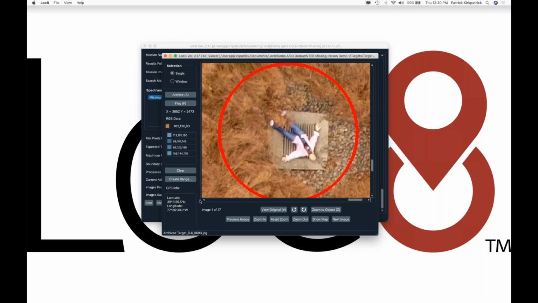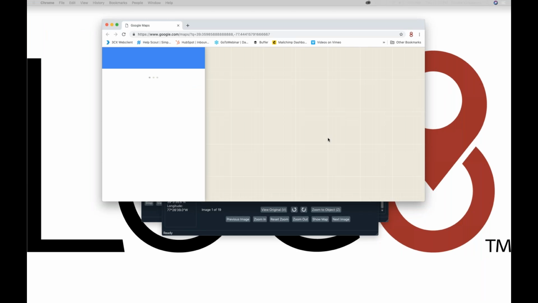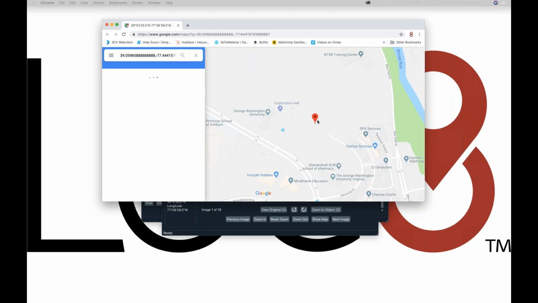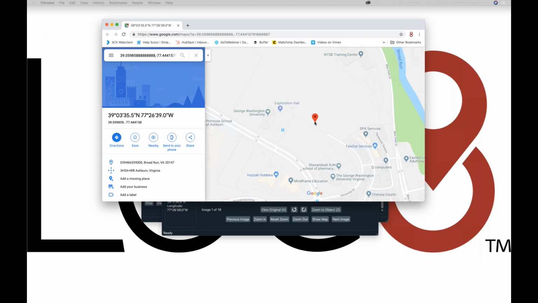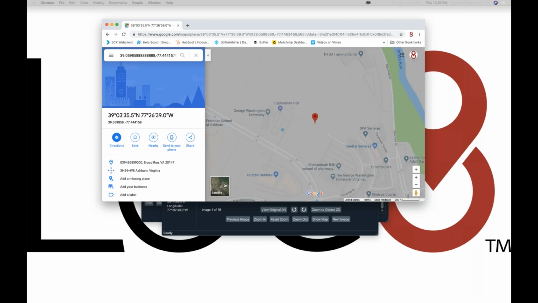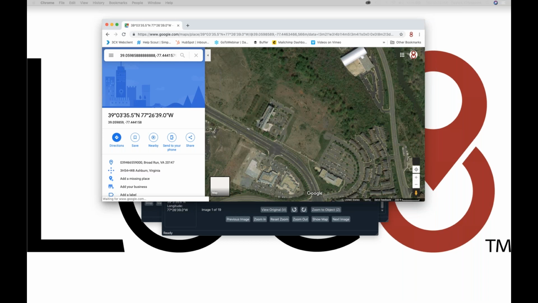However, if you do have internet access, there's a button that says Show Map. If I click on that button, that's going to bring up Google Maps. And what's nice about Google Maps is it provides you the location of the latitude and longitude that you saw in the previous window. You can put the satellite information on here.